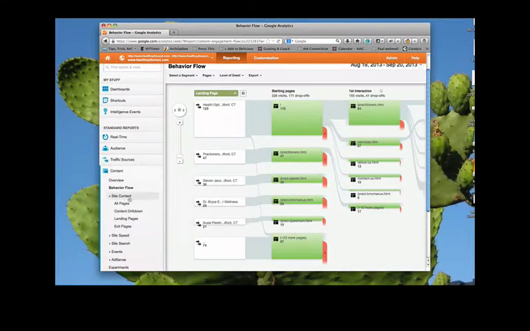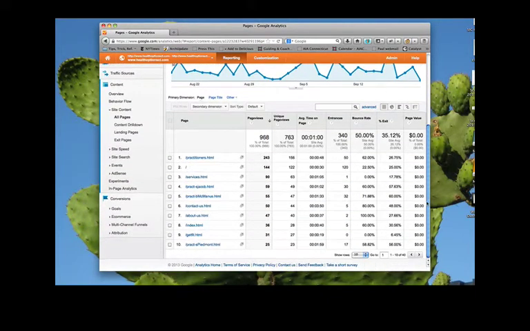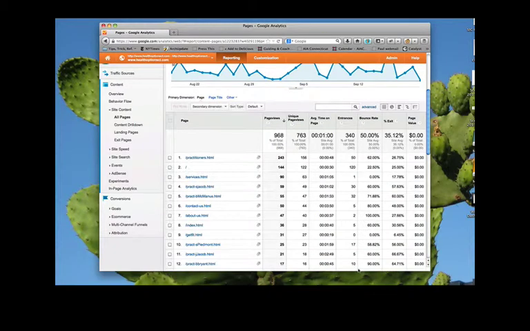Under site content, we go to all pages. You can get a little deeper understanding of the landing pages that people came to, what they did when they were there, and how they exited.